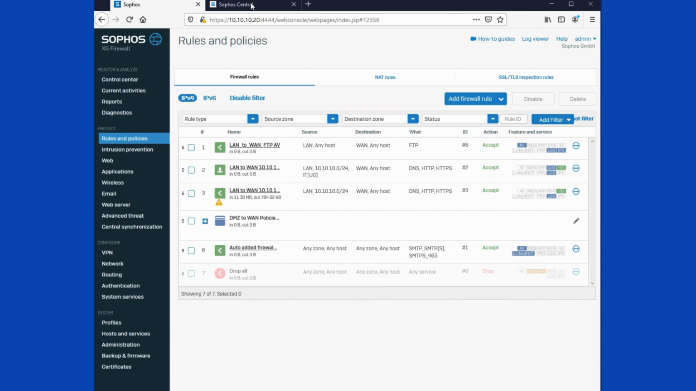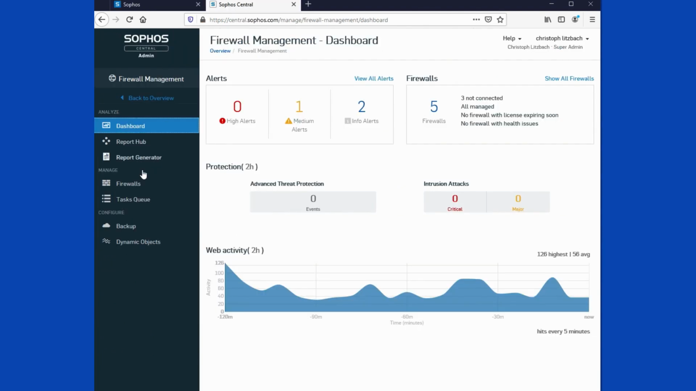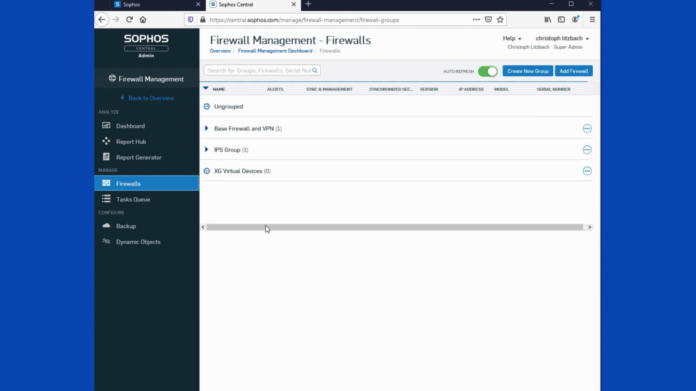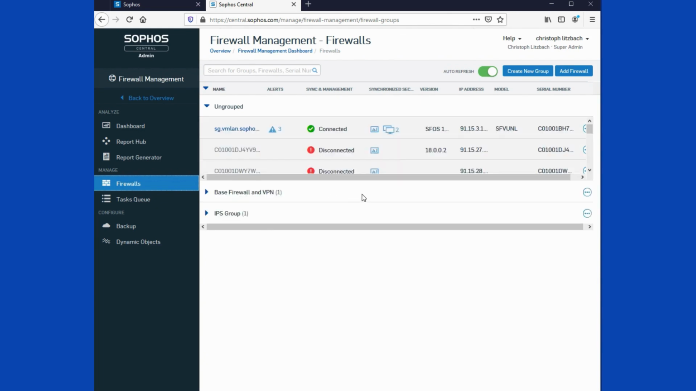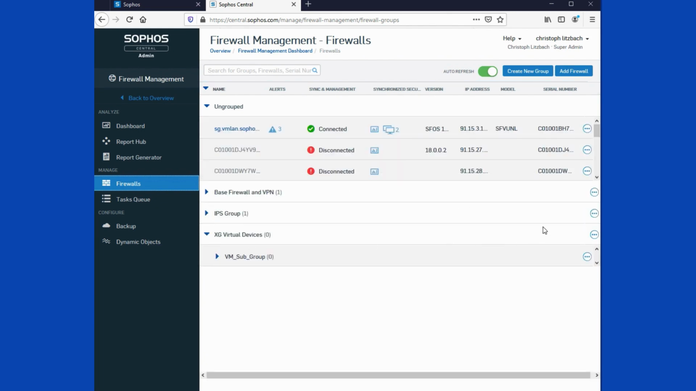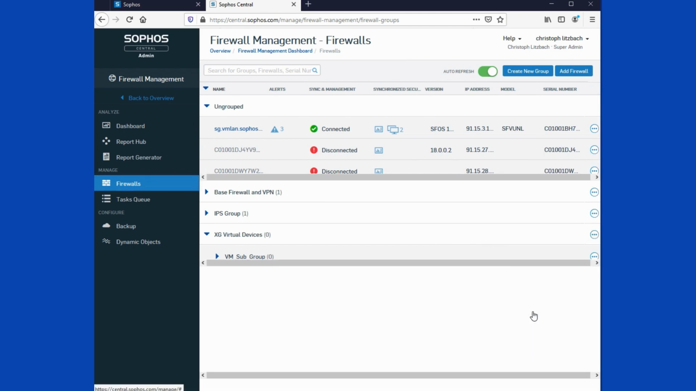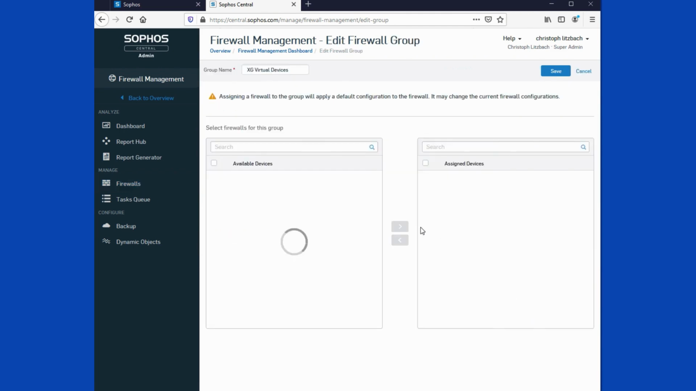So let me navigate into the firewall management one more time, where we are applying our XG firewall to the group to which I assigned the templates before. This will trigger a transfer of those templates into the XG firewall. So we need to select Manage Group, as we can assign the firewall system over there.